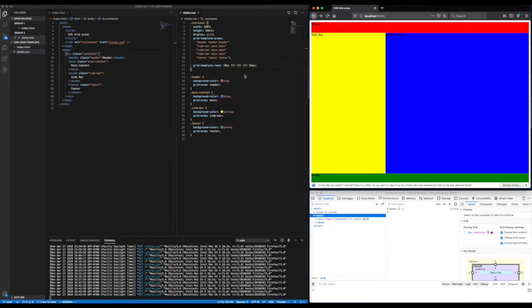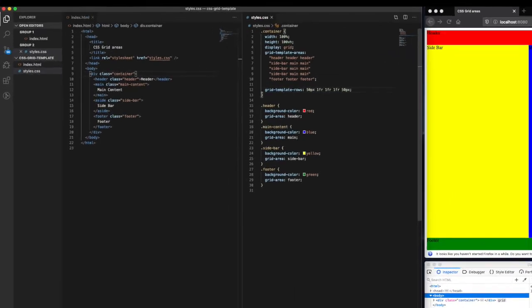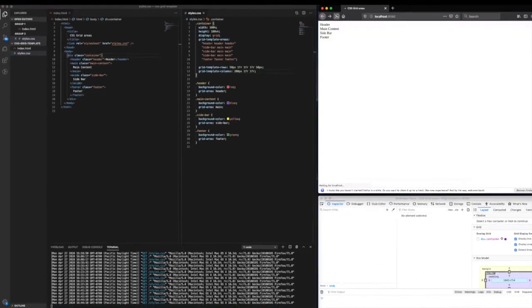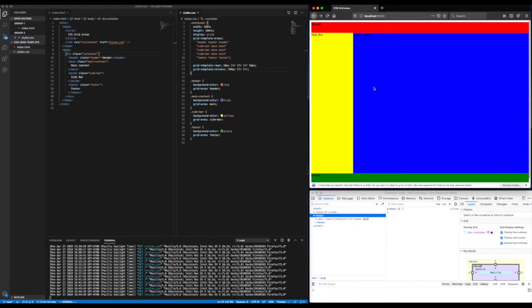All right, so now let's say we wanted to do the same thing for the sidebar. We wanted to give the sidebar an explicit width. The way we do that is by using the grid template columns, and it's identical to the grid template rows. So let's go ahead and just copy and paste that. And we have to match the number of columns just as we did with the number of rows. And now you see we have a 200 pixel width for our sidebar.